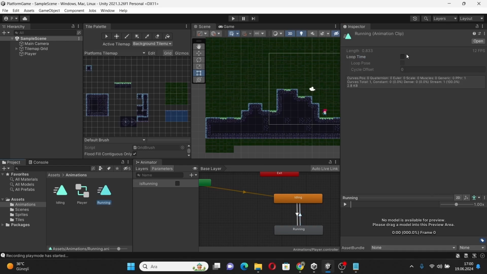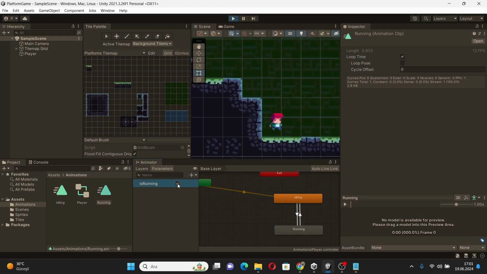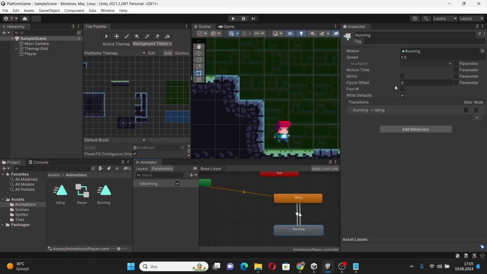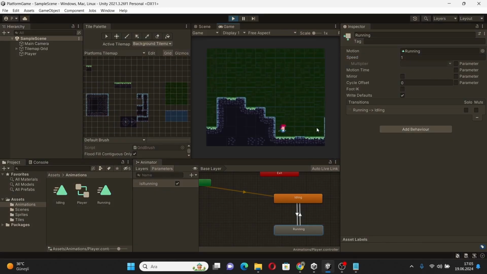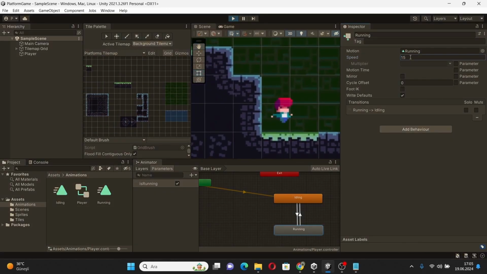I set the loop time of the running animation to true. Now, when you set isRunning in the animator to true during gameplay, the player's running animation starts, and when you set it to false, it stops. If we select the running animation in the animator and increase the speed value in the inspector, the player will start running faster.